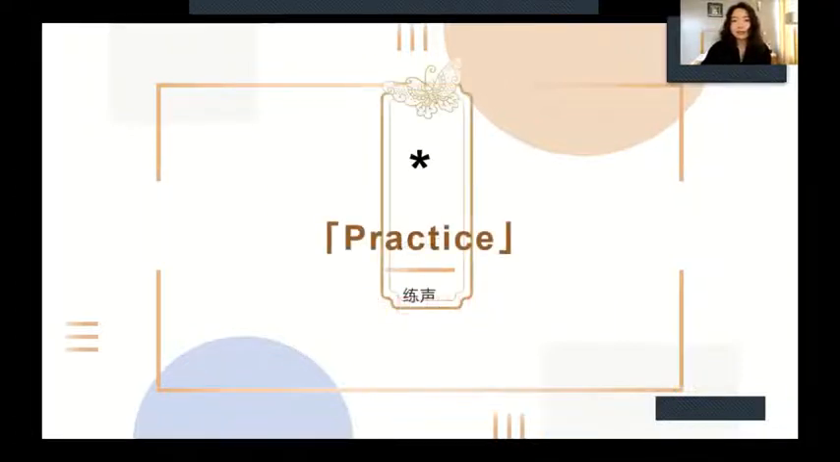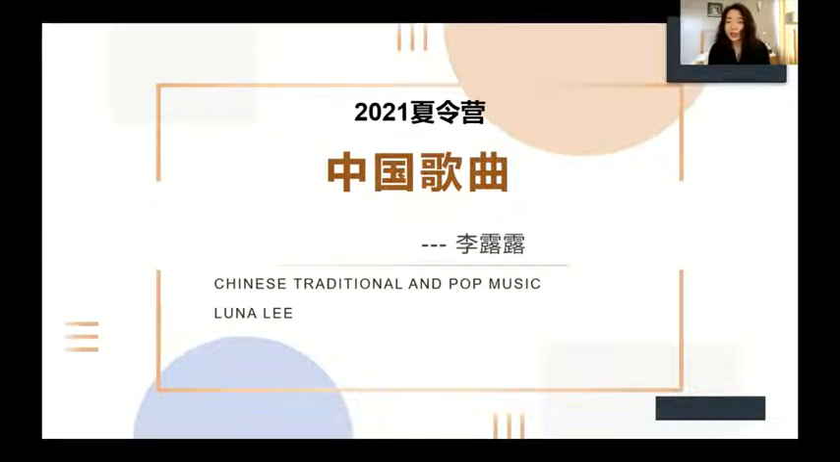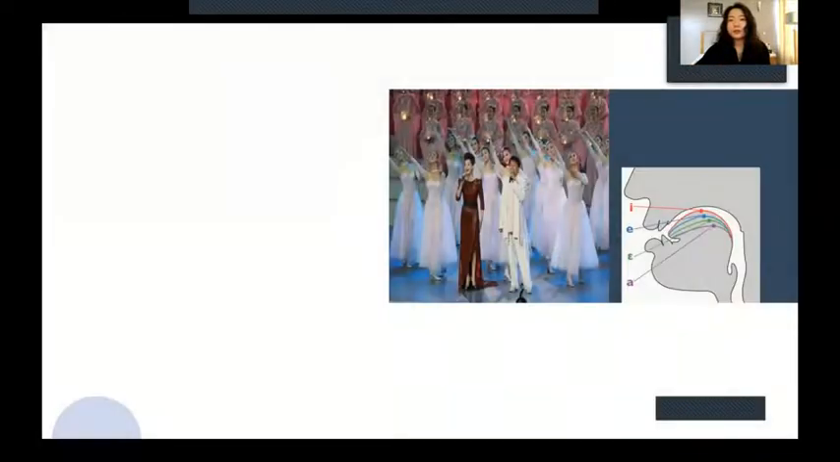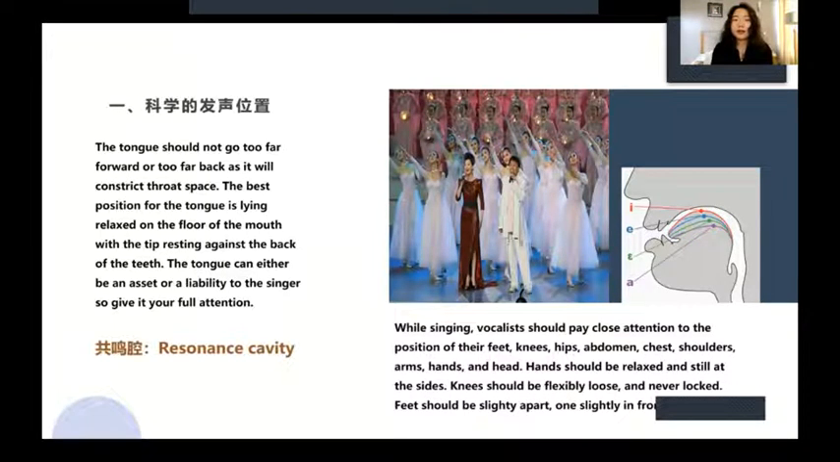Next, let's enter the second part. In the second part, I'm going to introduce you how to sing a song correctly with a skillful voice. So I'm going to show you the correct position to sing.